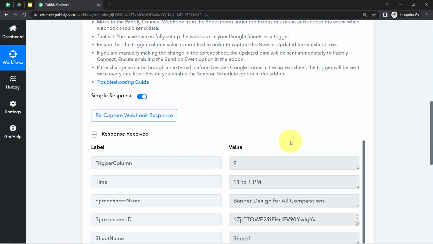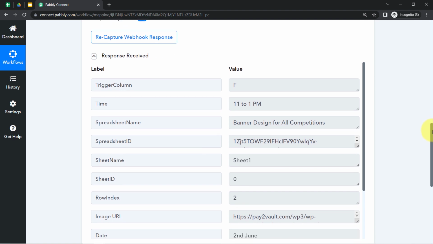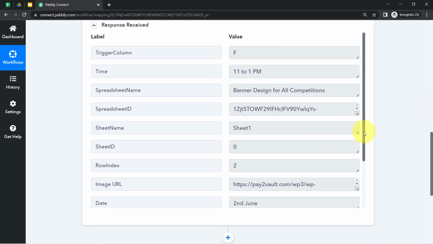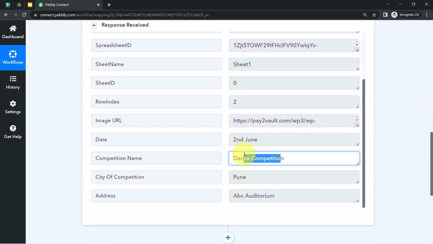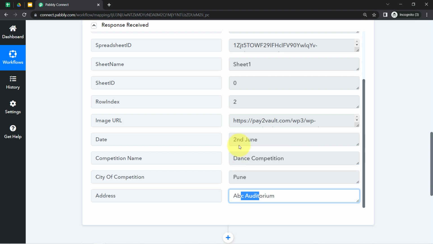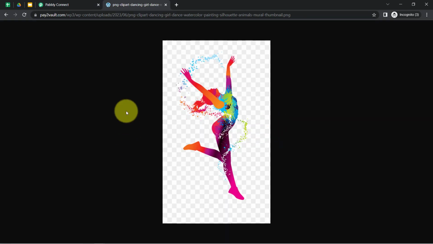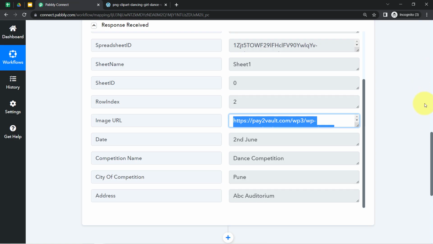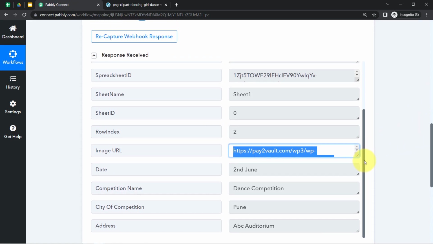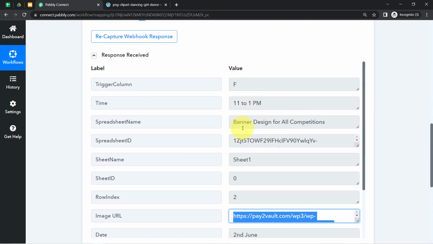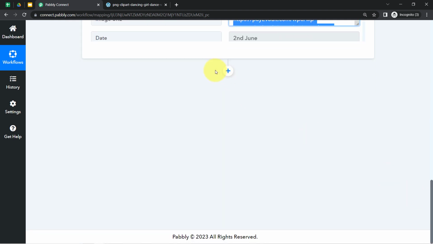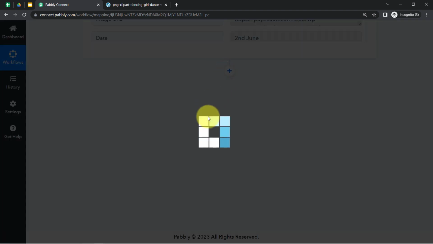Okay, let me also show you the same data in this response. Alright, so here we have all the data, that is the competition name as dance competition, the city of the competition, the address, we have the date, we have the sheet, we even have the image URL. Let us cross check whether it is the same image or not, and yes, it is the same image. I'm sorry for that. Okay, so we have all the data, and now I will show you how you can create a new image in your Google Slides presentation.